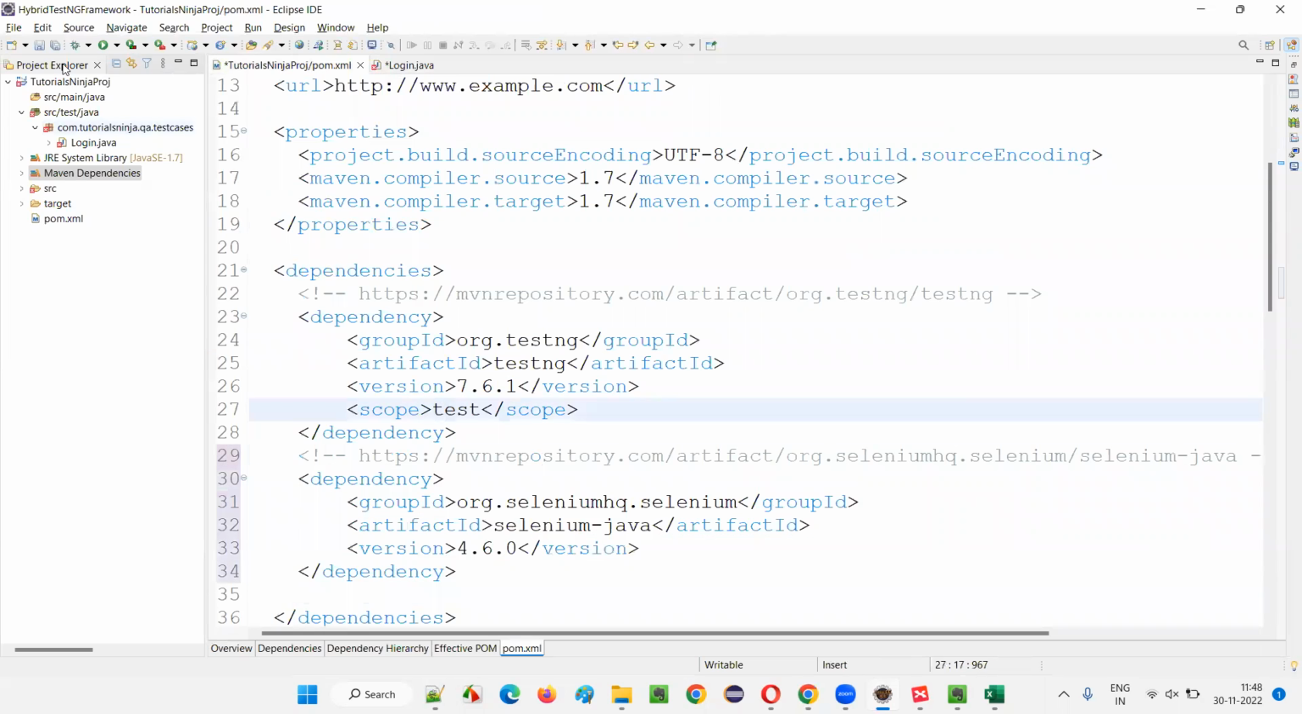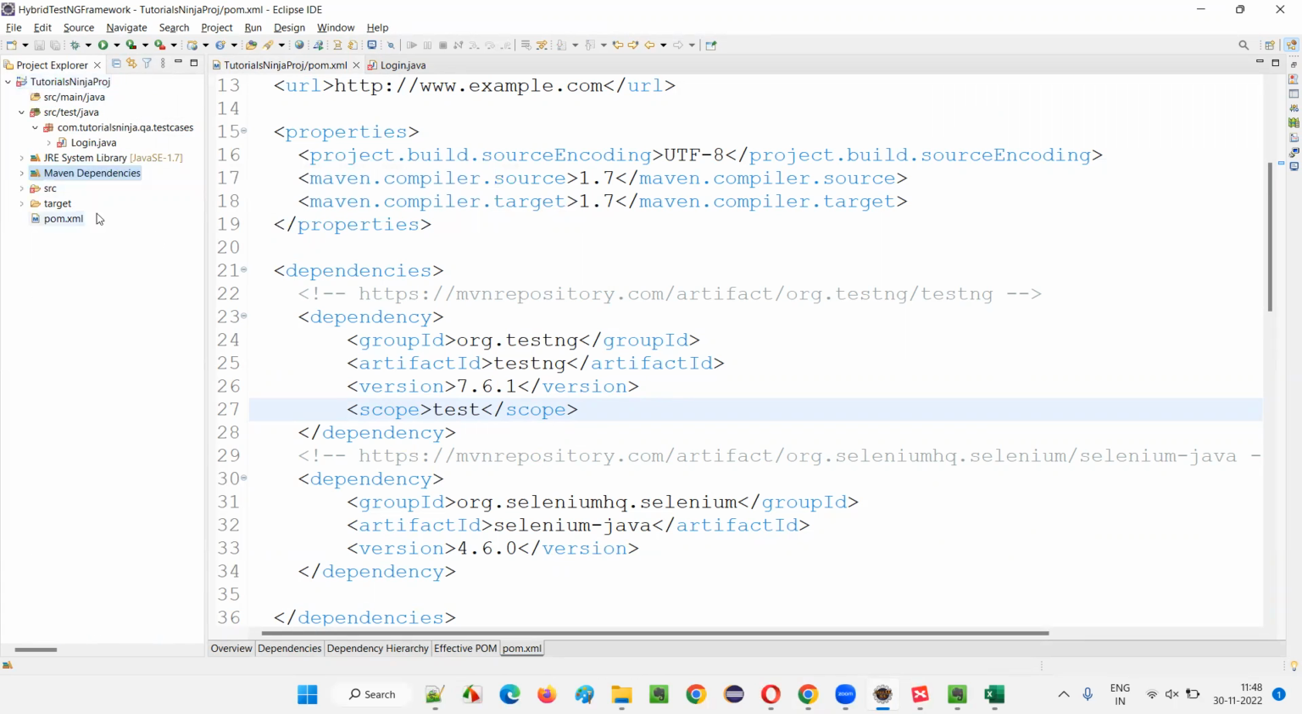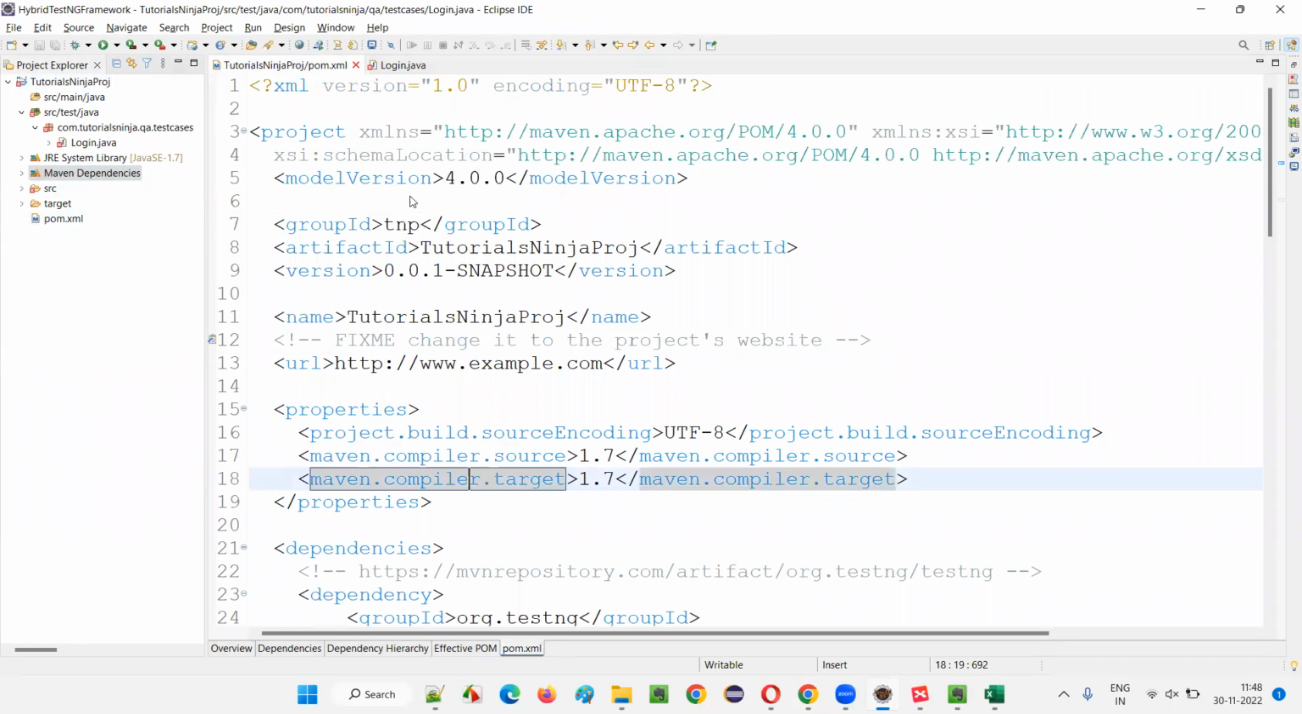Just save this. You see the Selenium libraries will be downloaded and added to the Maven dependencies and configured to this project automatically. You'll get Selenium. You see Selenium Java 4.6.0 came. That's fine. And close this pom.xml file.